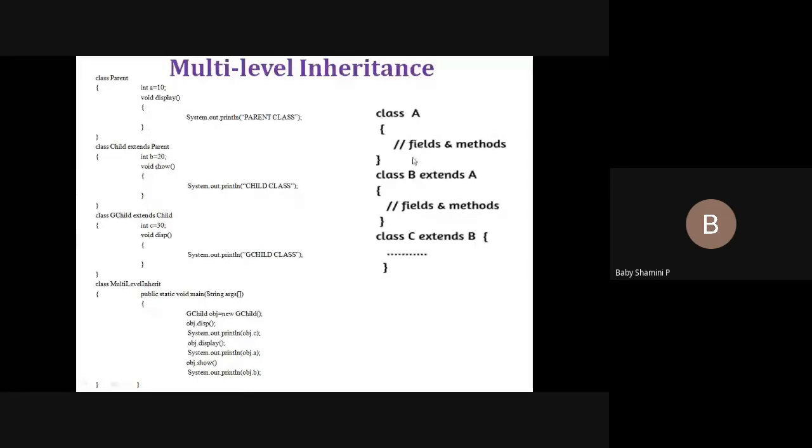See the syntax. Class A has fields and methods, and class B extends the properties from class A. So class B extends A, and again class C extends B, but B contains B's property and A's property. Next we have a grandchild class extending the child class. The grandchild contains its own property and also inherits all the properties from the child class, and the child class contains its own property and the parent property.